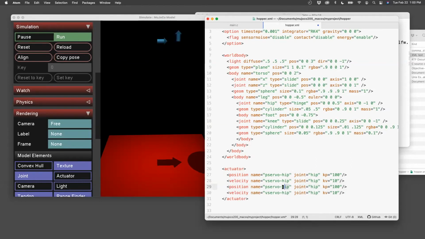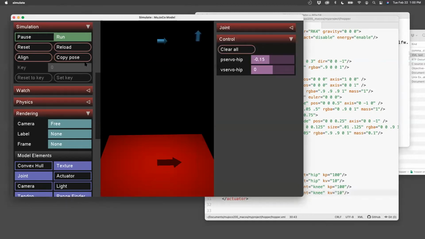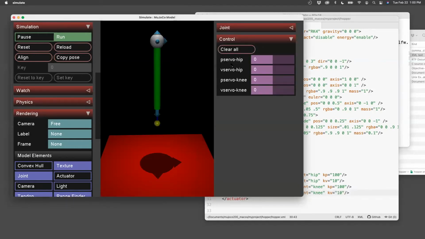copy that. This is the knee. And I call it joint is knee, which is right here. And then let that KP, KV be the same. So when you reload, if everything was good, then you should see 4 actuators, PV for hip, PV for knee. Okay, so I think I'm all set to proceed to the next step.